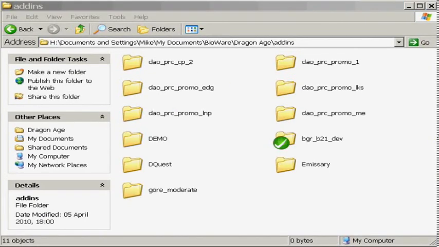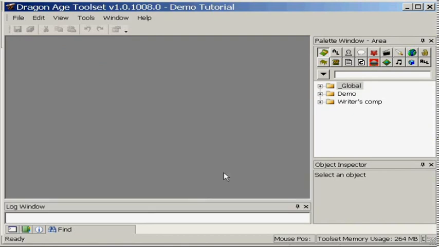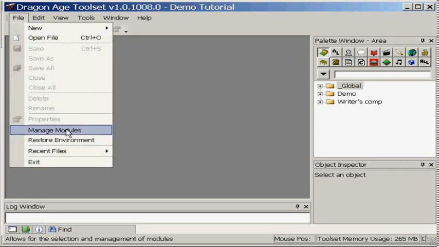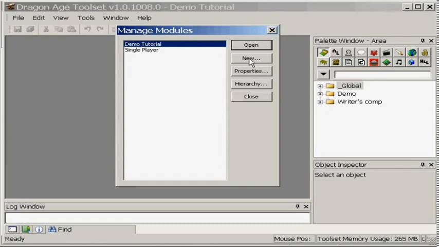If you had the toolset open before doing this, then close the toolset and open it up again, and then go into the toolset. Okay, first thing to do, File, Manage Modules, click New. I haven't got any modules here, I've just made a new installation of my toolset, so you may have some other stuff here, but that's fine.